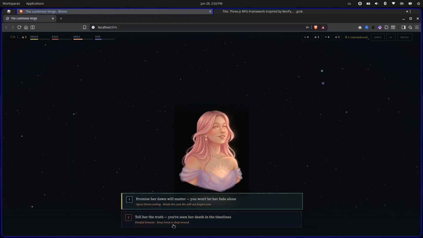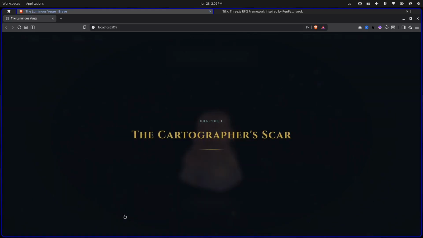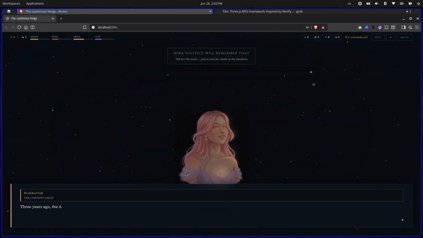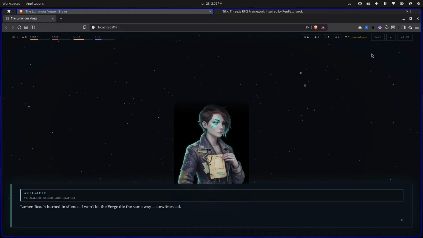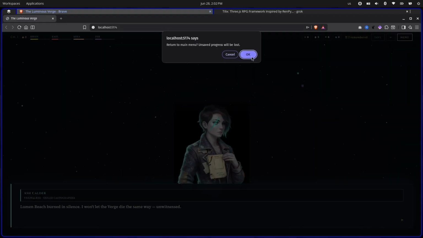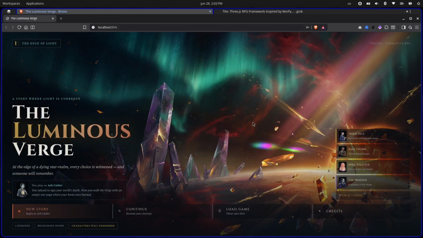Opens on it. Painful honesty. Deep bond or deep wound. Okay, so it's having issues. Alright, so it's having issues again just going into chapter 2.